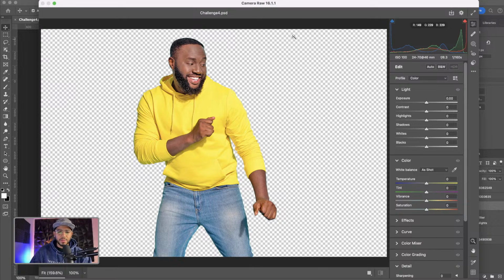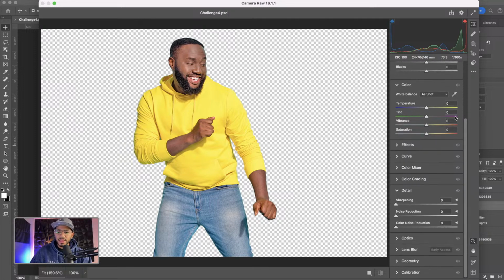So we are in the camera raw. What you're going to do is just scroll down and find the details section, which is right here, and then we're going to add some noise. So noise reduction, we're going to add some of the noise reduction.